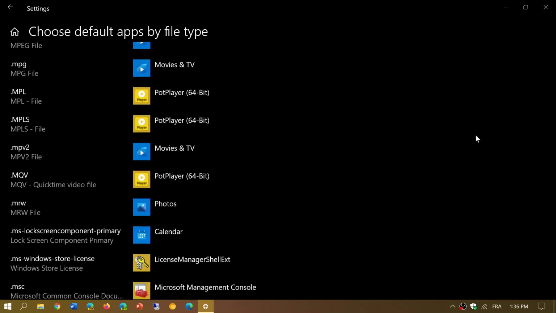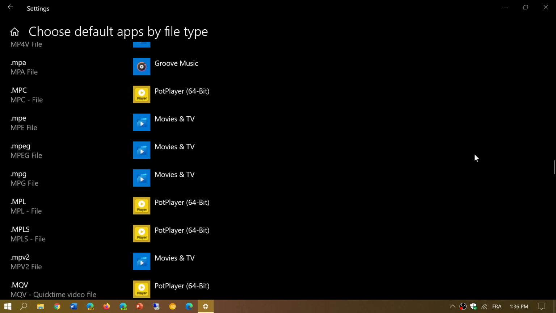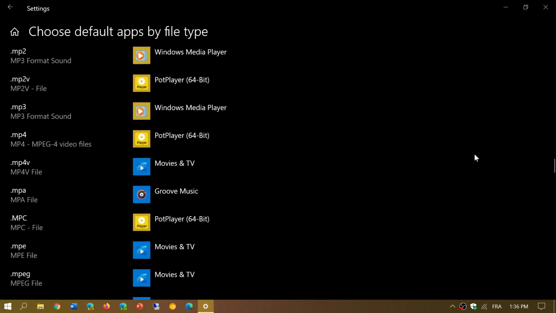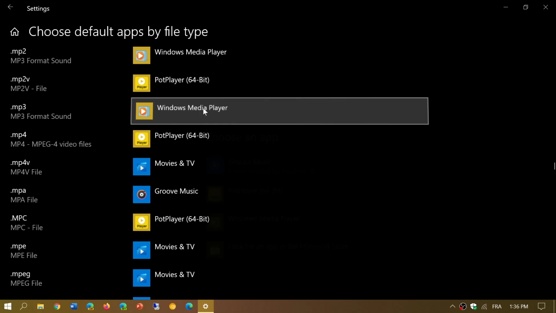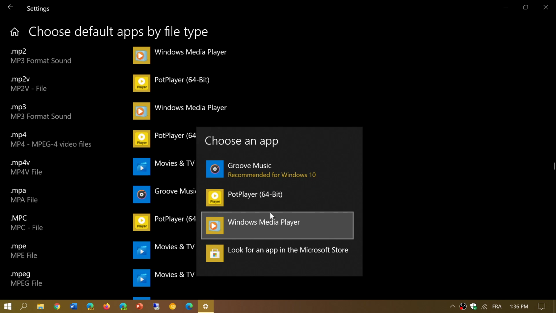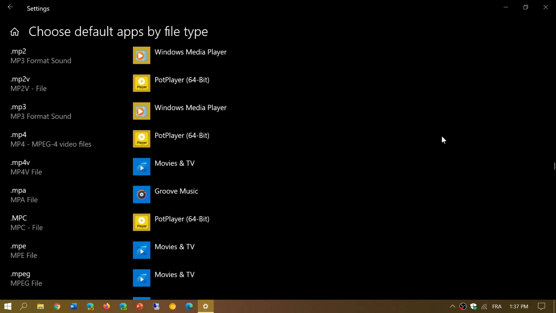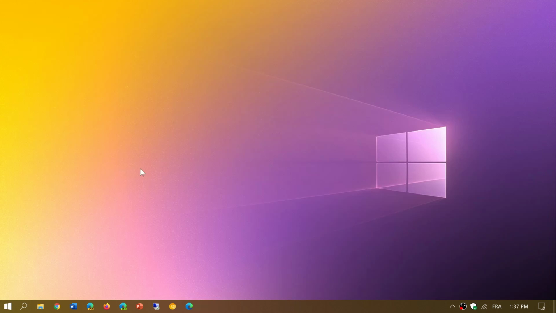So you have all the extensions here. Everything is there. For example, if it would be to change MP3s, the MP3 sound format, here it's Windows Media. You just click, choose your default app for MP3 playback, and that will be the default starting from that time. So this is always available, and this is nice to know.